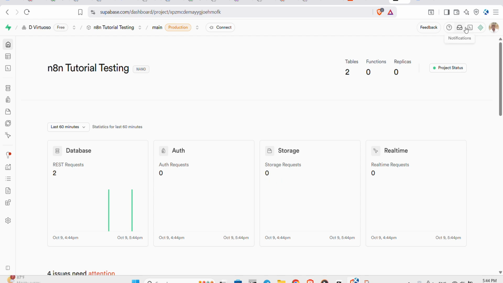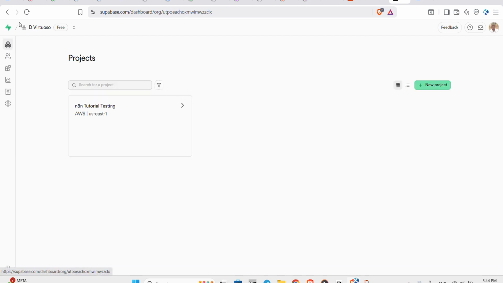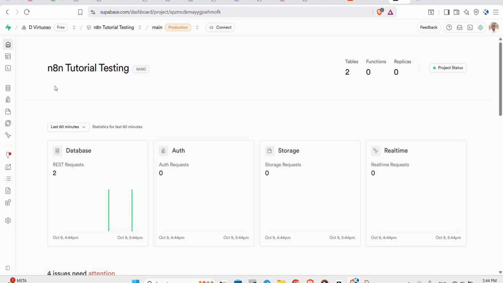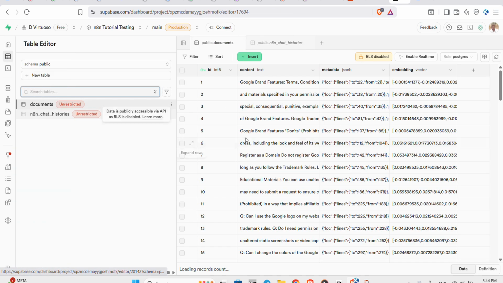If you are not seeing it on the screen, you can come, I think, somewhere here. You click here, click on this, then you can see a new project. Everything you are doing must be stored in a certain project. The one I used, I named n8n tutorial testing. After you create the project, you come to this table editor. This is where the data will be stored.